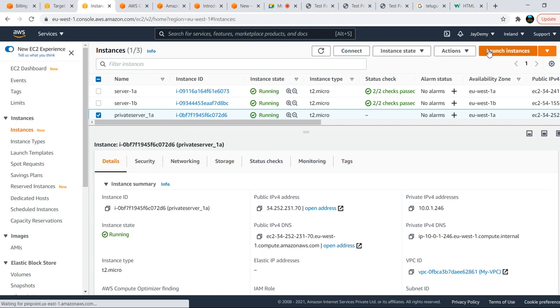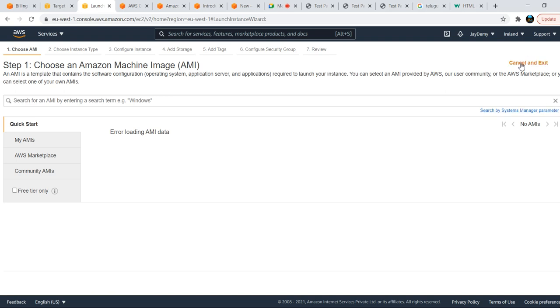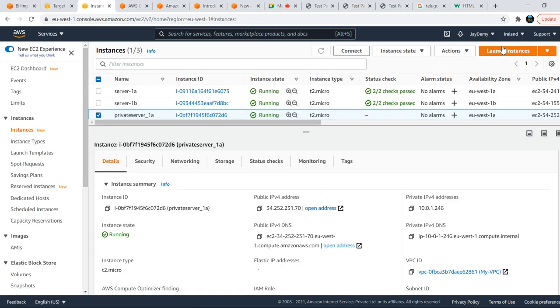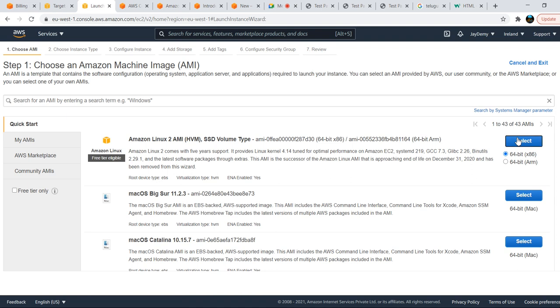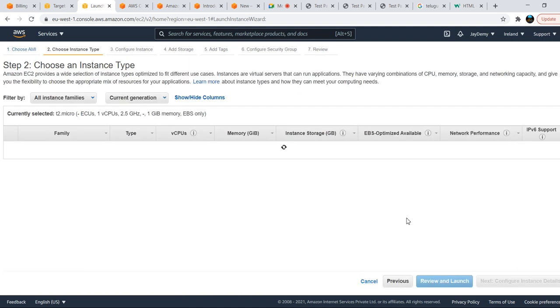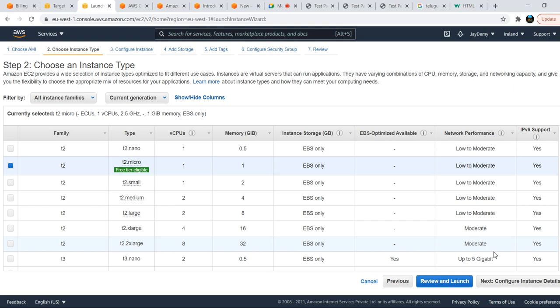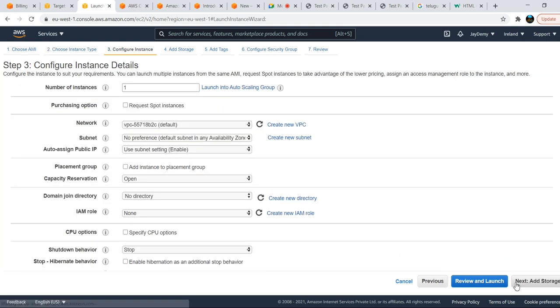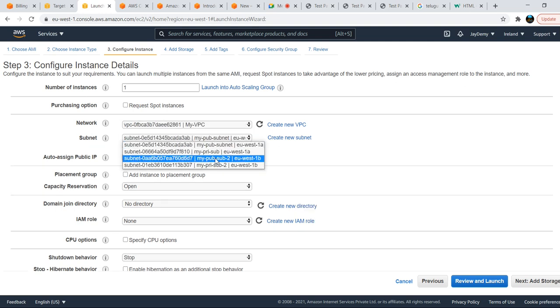The same way I will launch another private server in 1B also. Why? Because we need to test the connectivity and see how it actually works in real life with multiple subnets. Why are we launching in two availability zones and two subnets, AZ1 and AZ2? Because 1A or 1B is one complete data center. If one data center goes down, another data center needs to be available. That is the reason we distribute our application across multiple availability zones for high availability.